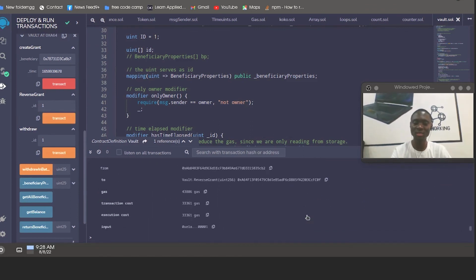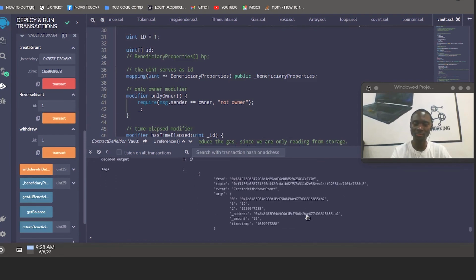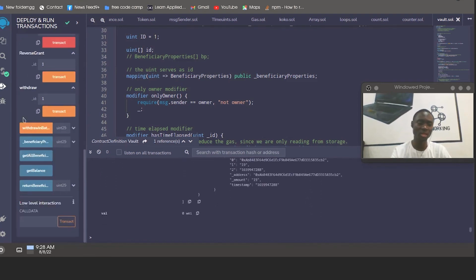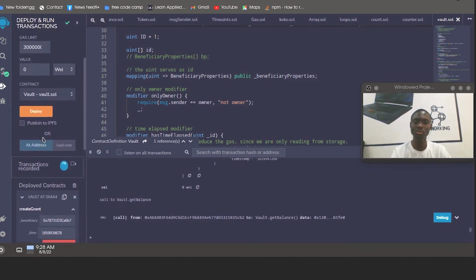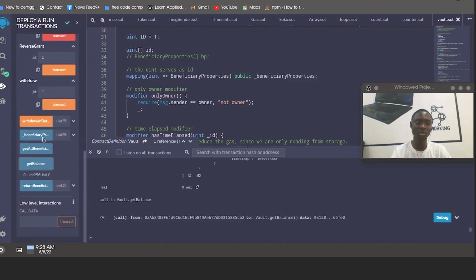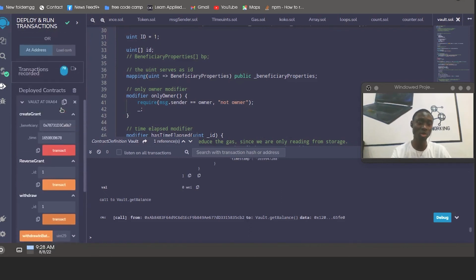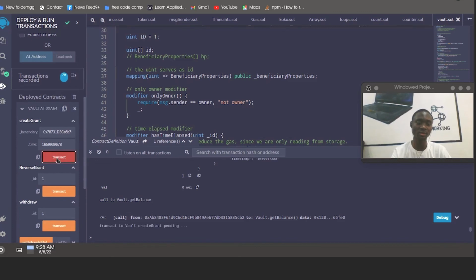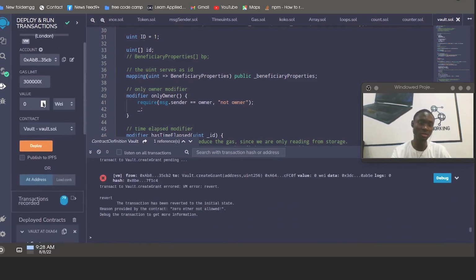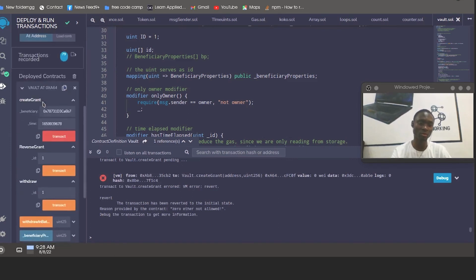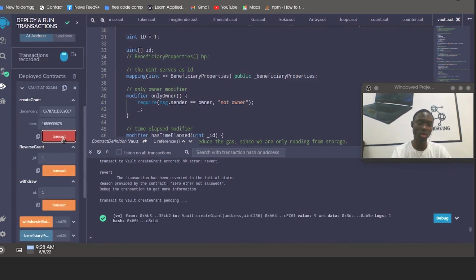So I have reversed the grant for this guy. Successful. Then if I get balance for myself, I see that there is no balance because I already reversed this grant for this person. So there is no balance again. Exactly. So that's basically everything. Let me create this grant for this guy again. Okay, is everything not allowed? I want to create the grant for this person again to test other functions because I don't want to waste much time to create it.